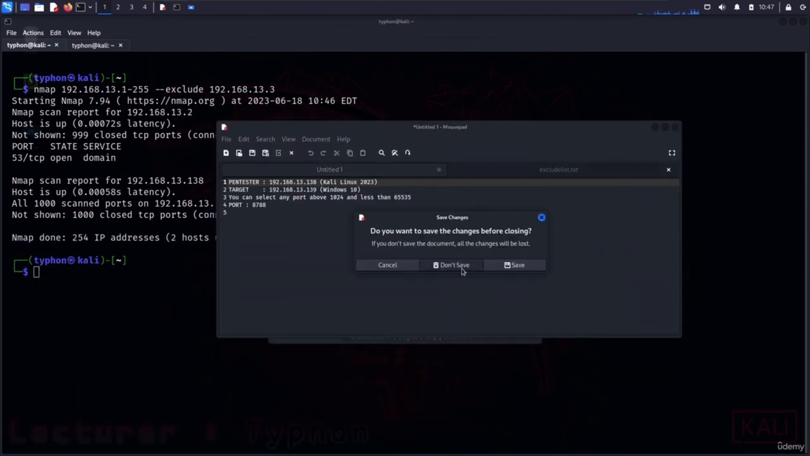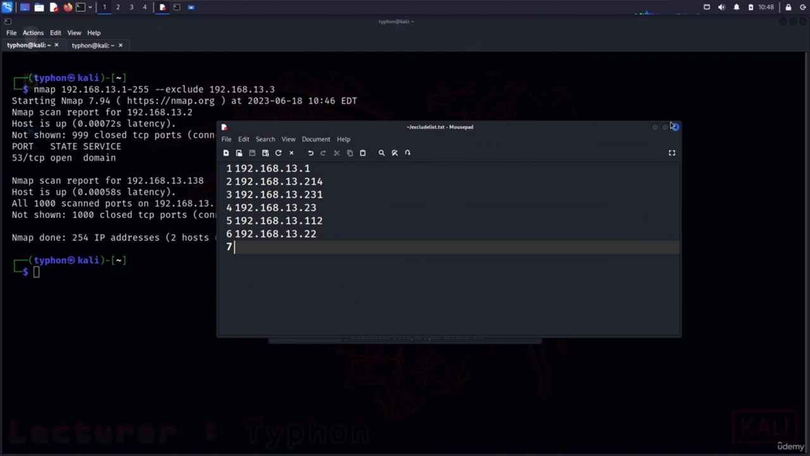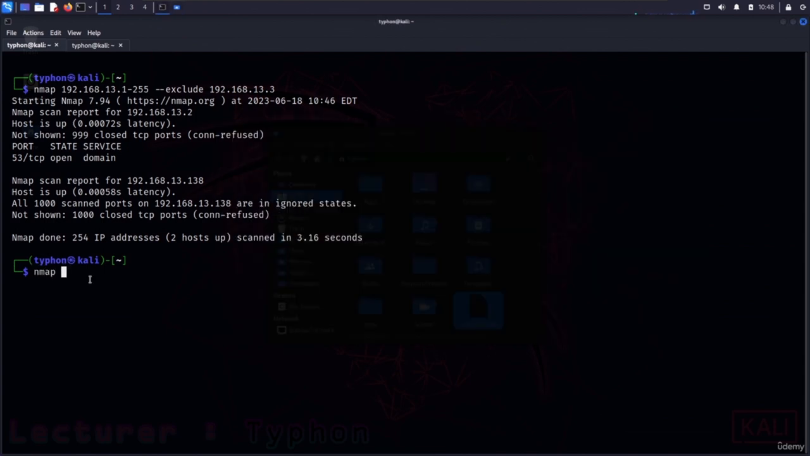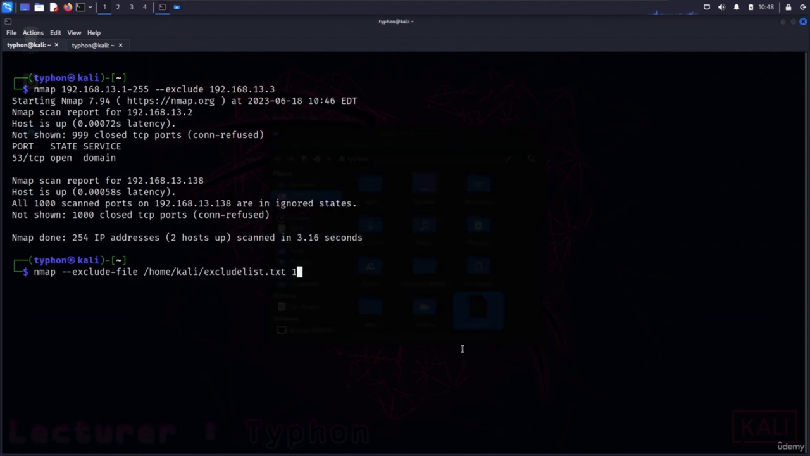So now, what we are going to do is write the IP addresses we want to exclude here. And here, we will save this. And after that, what we are going to do is nmap exclude file here. And after that, you will enter the file path. You can also enter the file path using this home here, Kali, and exclude list.txt. And after that, you will enter the IP address range you want to scan, in this case, from 1 to 255.